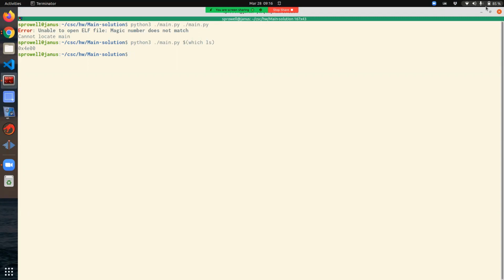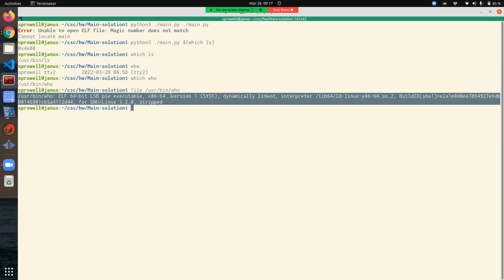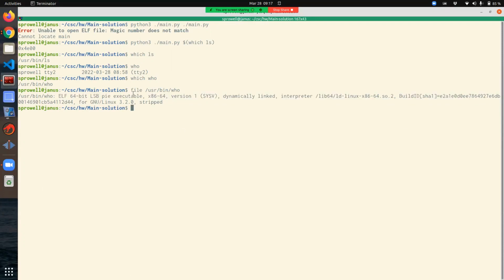What is that specific command you're doing there? Which ls? So which ls tells me where a particular command is located on the system. So if I type who, that's a command that runs on my system. And if I type which who, that tells me where it's located. And so /usr/bin/who is an ELF executable. When I run it with file, I will see that it's a 64-bit ELF executable, compiled for x86-64, dynamically linked, etc. So it's located at this location.